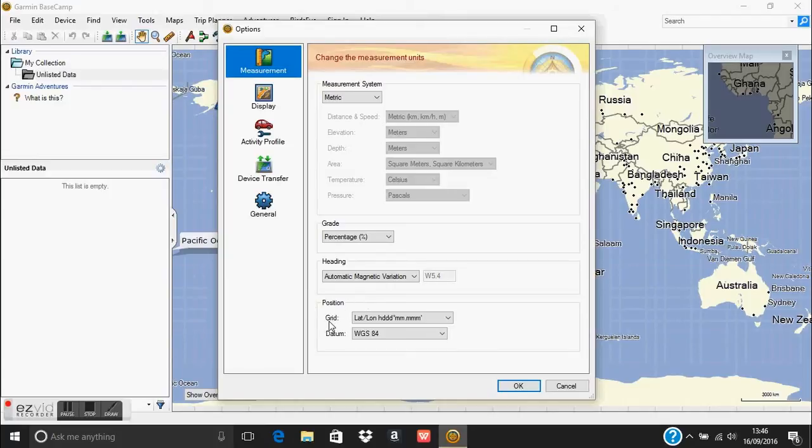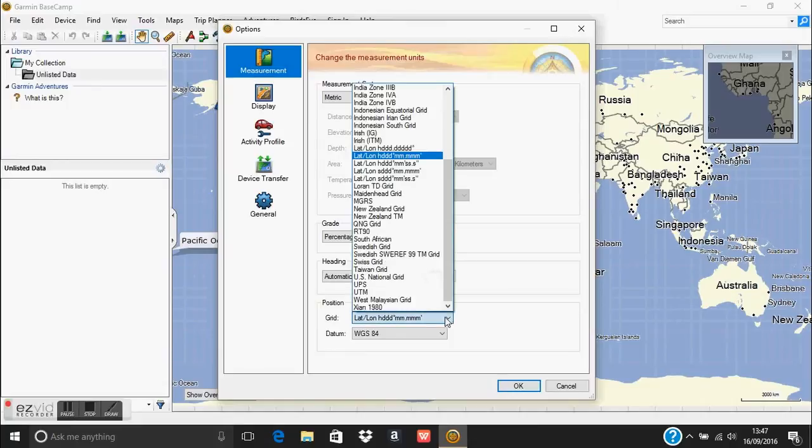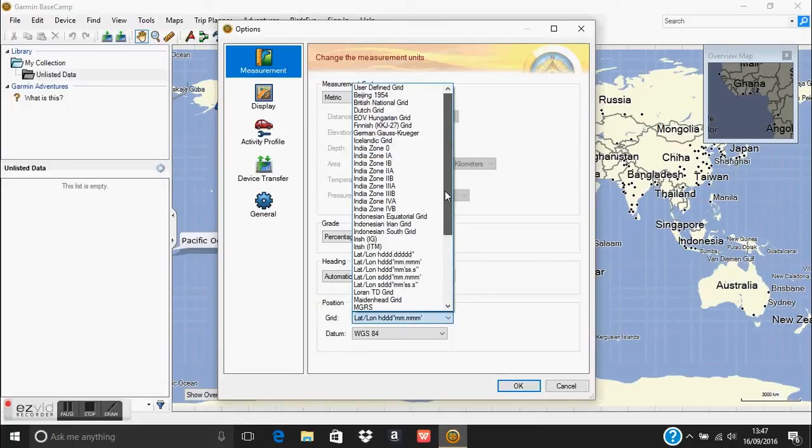At the moment, position format, the grid system is set as one of the latitude and longitude settings, which is universal and will work worldwide on your GPS if you need to give someone a grid reference to where you are. But when we're using Ordnance Survey maps in this country, we would tend to use an Ordnance Survey British grid reference. So in this drop down box where it says grid, I'm just going to search for the one that says British National Grid and select British National Grid.